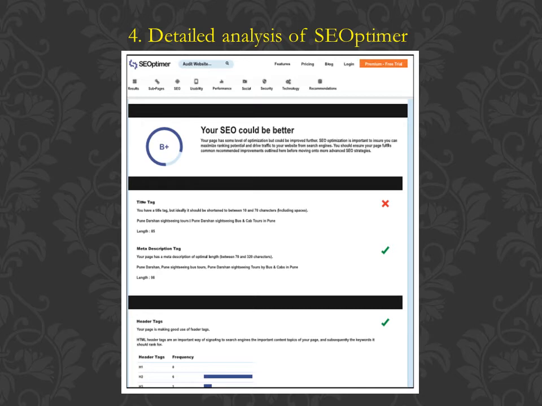Then second is the meta tag description, and there is a right symbol. Your page has a meta description of optimal length, that is within 70 to 320 characters. This is applicable, no need to change. So like this it shows you the overall instructions of where you have to improve your website.